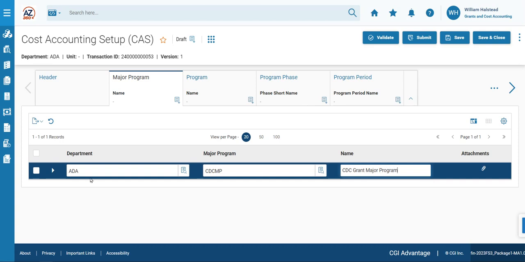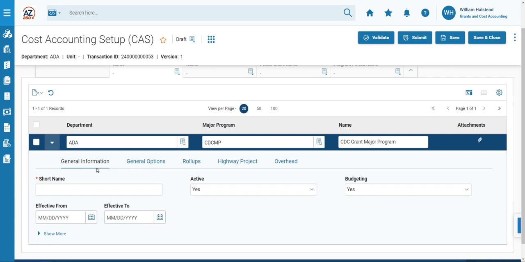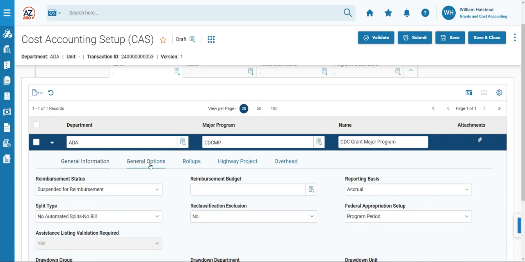Okay. Then we'll click the expand caret on the blue line. In the General Information section, Short Name field, we will enter a short description for the major program. In this scenario, we will enter CDC Grant MP, MP for Major Program, CDC for Centers for Disease Control. We will then click the General Options section. In the Reimbursement Status field, we will select Allowed for Reimbursement from the drop-down menu.